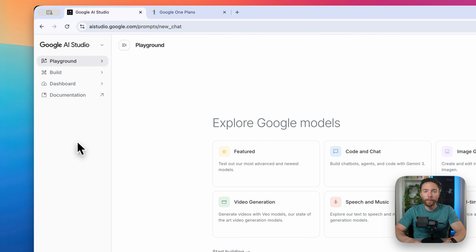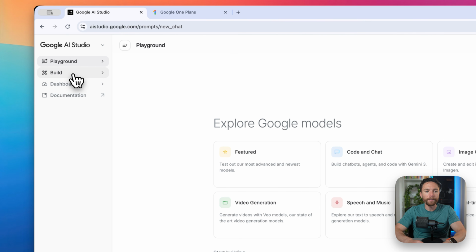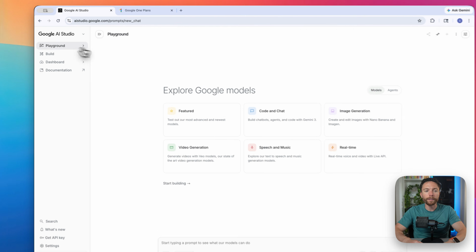Now let's start to play with this. Over here on the left is the menu section to navigate around. There are primarily two different sections we are going to be looking at today, which are Playground and Build. Dashboard is where you can create those API keys, which we're not going to use in this video. So we'll start inside of Playground.